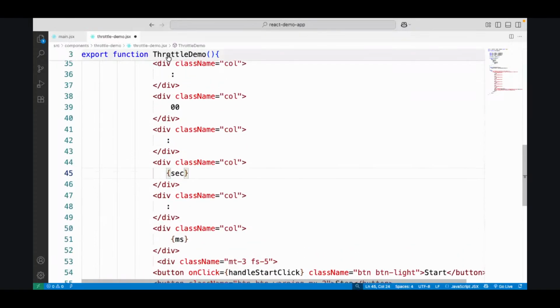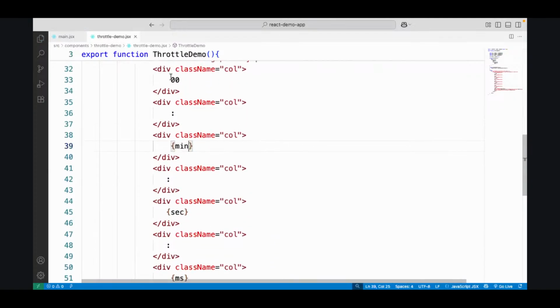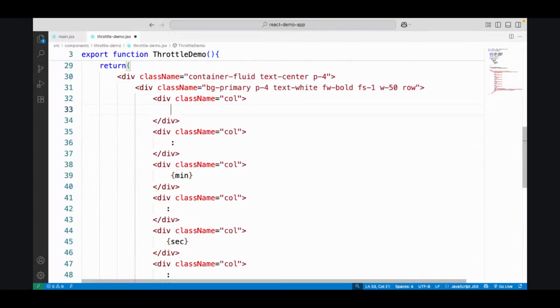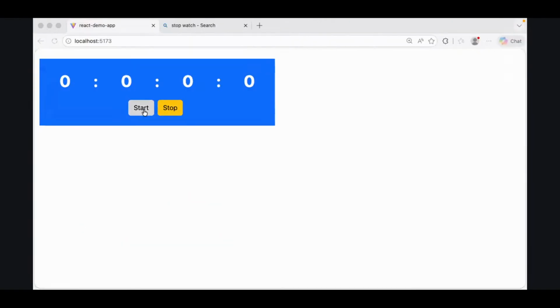Right. That's how we need to define. And the minutes value should display here. So the minute value and the hour value should display there, right? That means we need to put the values hours, minutes, seconds, and you already learned functions. On start click, it should execute and display the result.